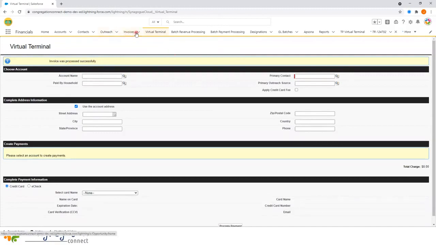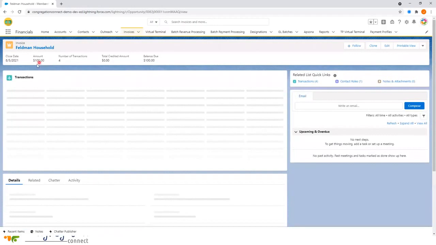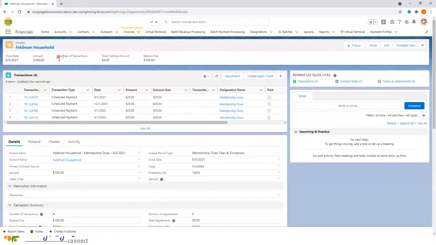Now, let's take a quick look at what exactly that did. So here we have the Feldman invoice for membership dues. We have the number of transactions is 4. And here you see it created 4 scheduled payments quarterly, each one of $25. And here are the quarterly dates that are scheduled.